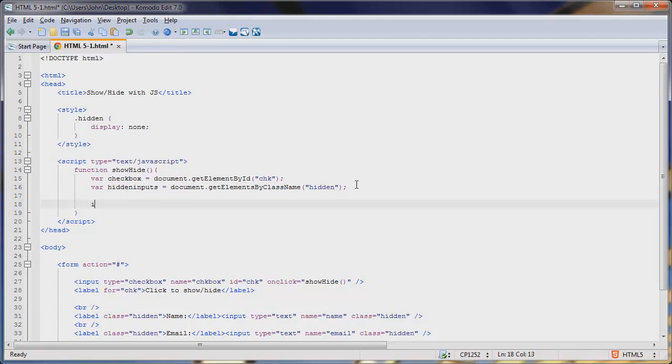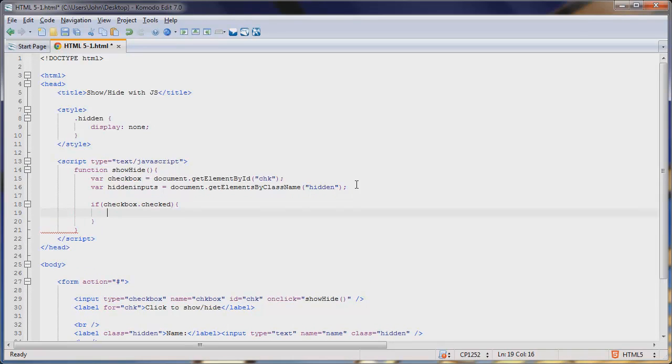So now let's have an if statement. So we'll have an if. And what we're going to check is we're going to see if that checkbox is checked. So if checkbox dot checked. So if that's true, because this is the same as putting true, so you can just leave out the true part, and then we'll open our brace, and we're going to say that hidden inputs dot. Now what we have to have here is our hidden inputs variable. That's actually an array created because we can have multiple elements using that class name. So what we're going to have to do is iterate through that array.